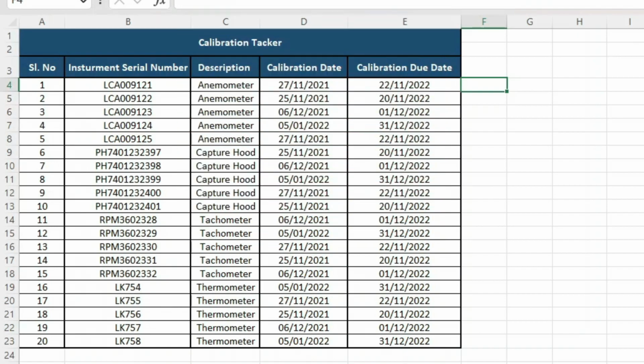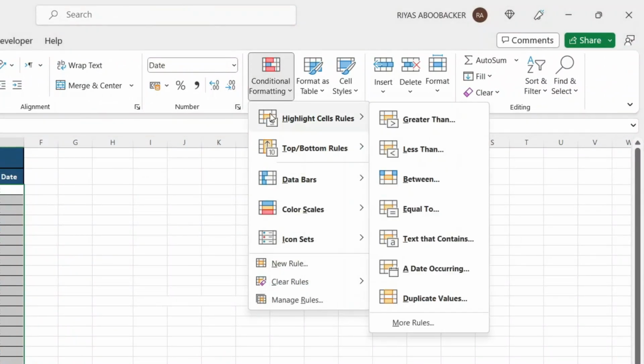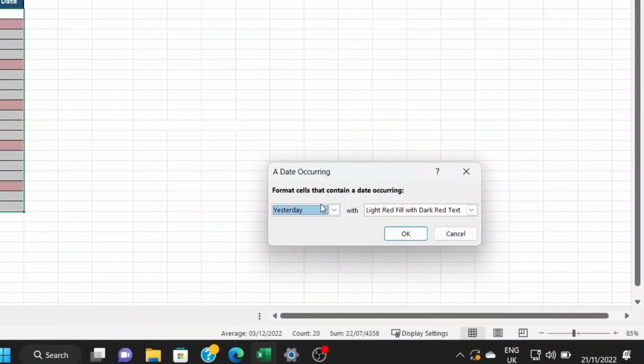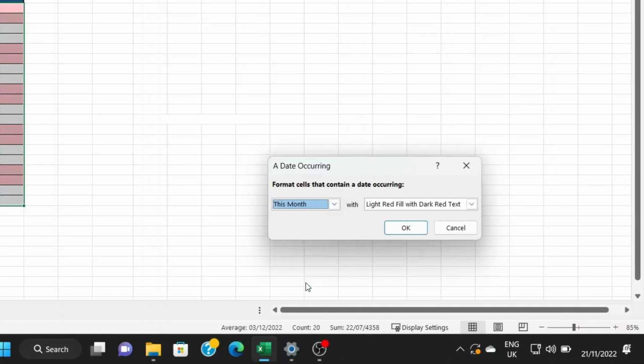First, we'll perform the conditional formatting for the highlighting of due dates that are within the coming 30 days. Selecting the due date column, clicking on the conditional formatting drop-down button. In the first category, sixth option, a date occurring. A window just popped up. We need to provide two data. First one is which date you want to highlight. The drop-down menu has several options. We have this month and next month. Let's select this month and select the color orange.